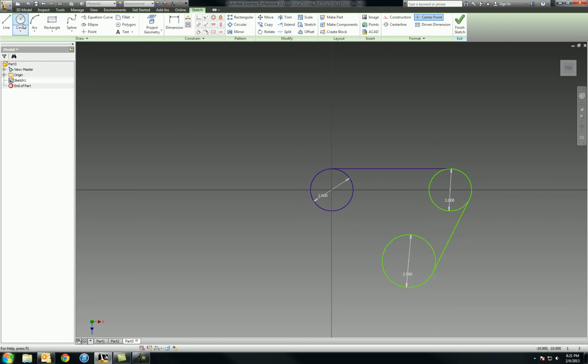The next thing I'm going to do is draw a circle out here that's going to have a diameter of 8. And I'm going to go back to my tangent constraint, and I'm going to set this to be tangent here and tangent here. Now all I have to do is add some dimensions in here.